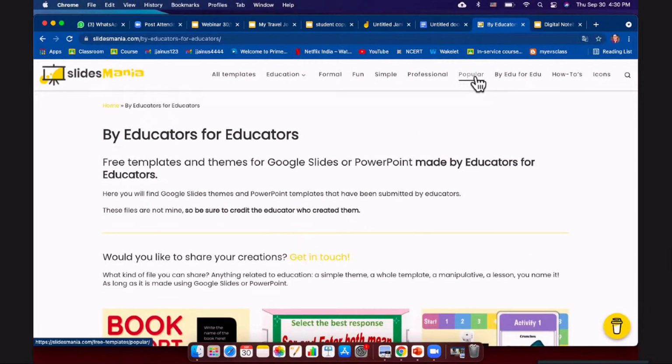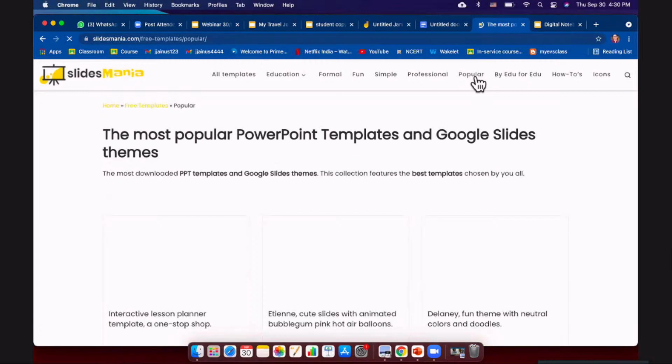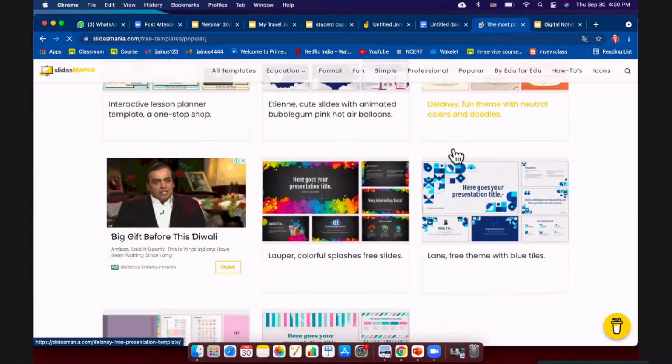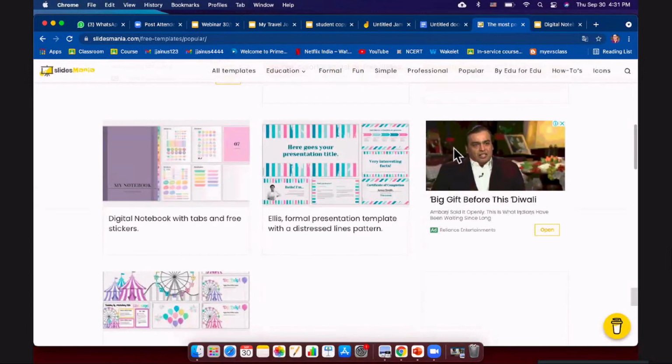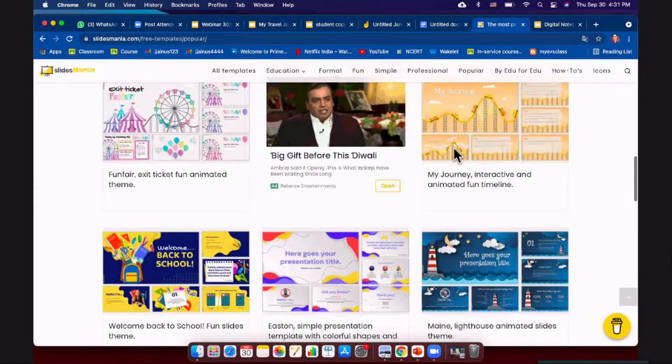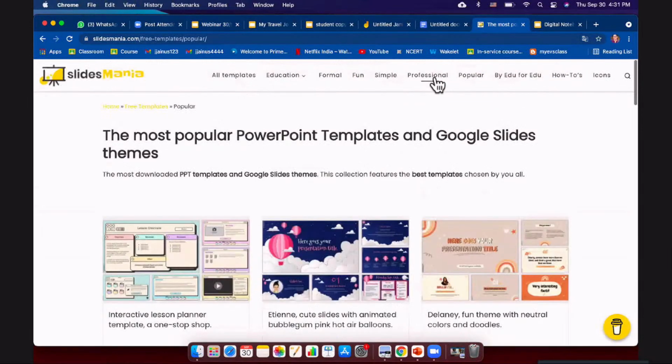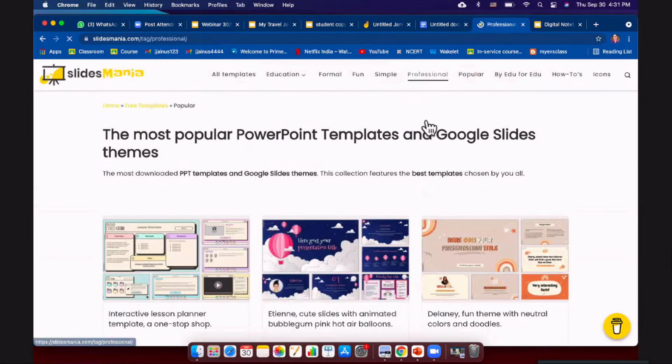Now, coming to these ones, these are the popular ones. You can just click on that, and just in case you are not sure which one to use, you can click on popular ones, and then you can see the popular ones get populated on the screen, and you can use those templates which are popularly used, and mine one is also from this page, the popular ones.